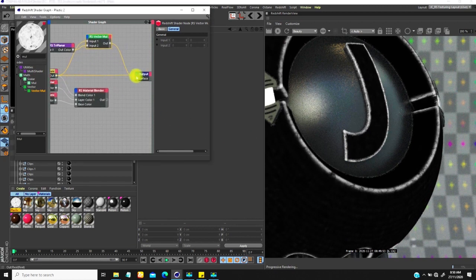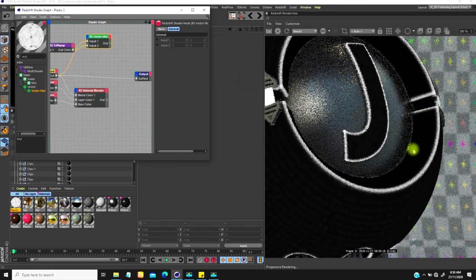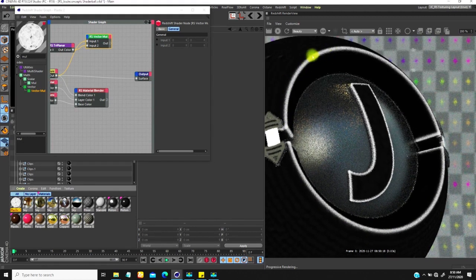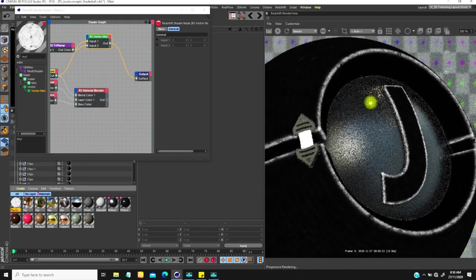which is not this. If I bring this up here, you notice this is so smooth, and we don't want that. We want to break this perfect curvature by introducing noise to it and then putting this. So this gives us the effect we are looking for.